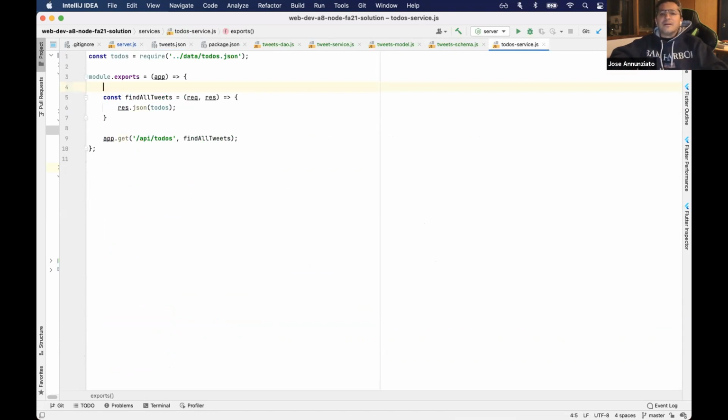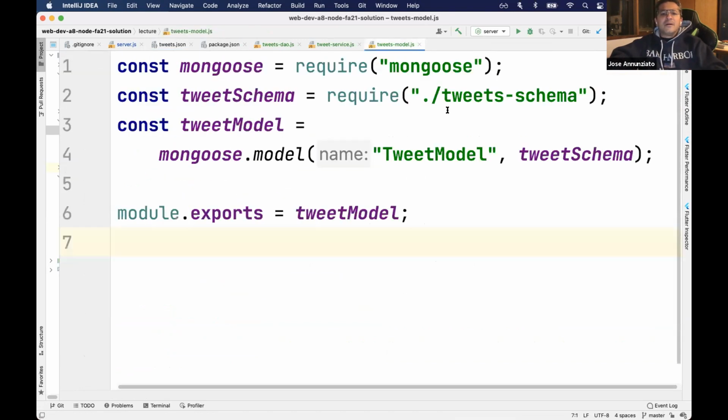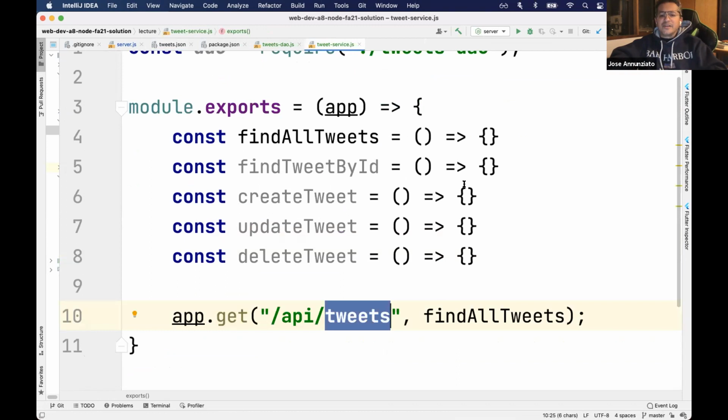So the convention is that the URL should end with a noun, a plural noun that describes what it is that you are retrieving. So in this case, we are retrieving tweets.